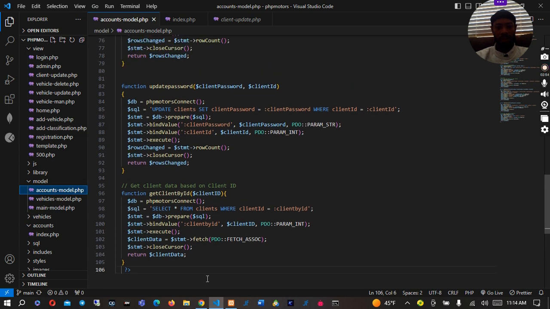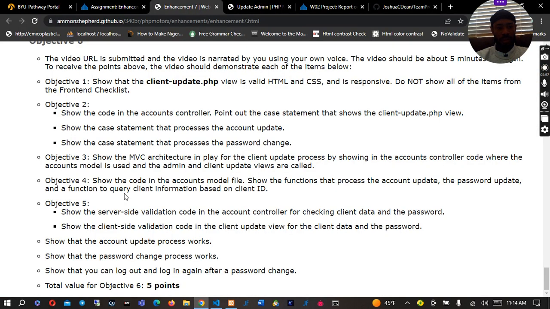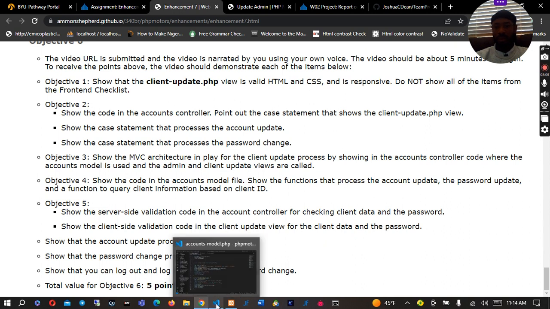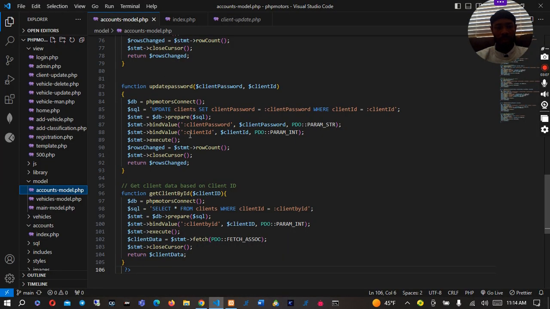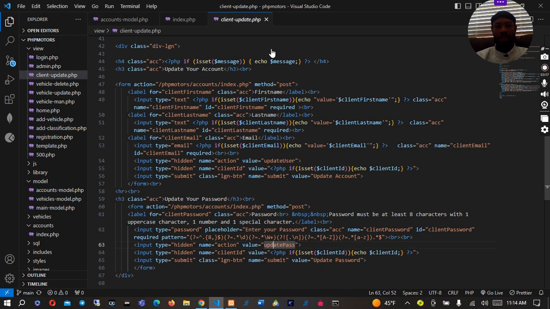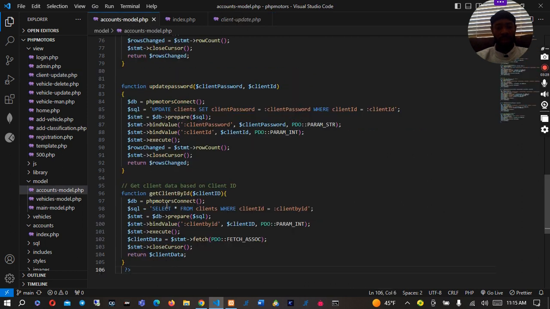This is where the codes are. So I think I need to show it here. The account code, show the function. Okay. Yeah, so this is the controller for update password based on client password and client ID. So I inserted the client ID here in hidden format. It's hidden. Yeah, so all I did was echo the client ID and use the isset function, and this is the get all clients by ID, select all from clients.